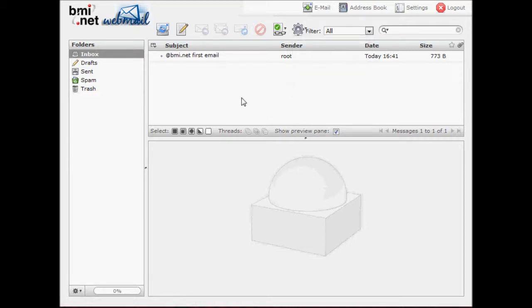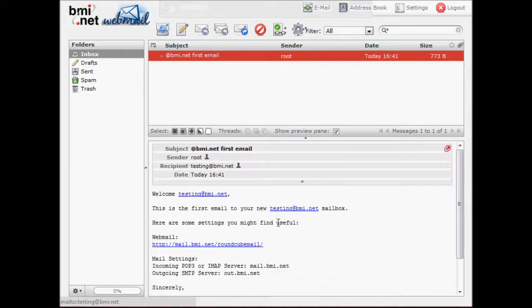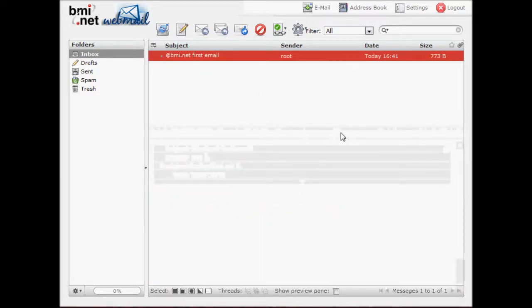We're going to get started by looking at our inbox, which is this area right here. The inbox contains email messages that arrive to your mailbox. When you click on the message, it shows up here in the preview pane. This is the fastest way to operate the webmail system. You can optionally turn off the preview pane with this checkbox right here, and turn it back on by clicking on it here.